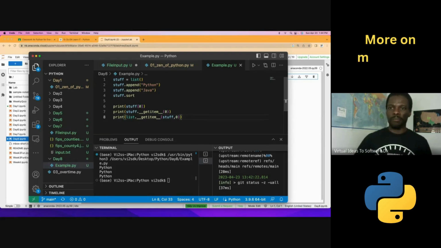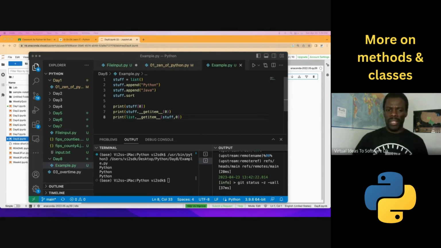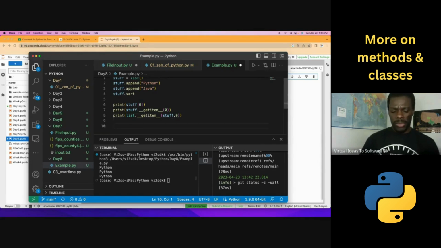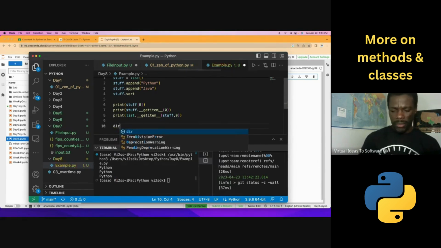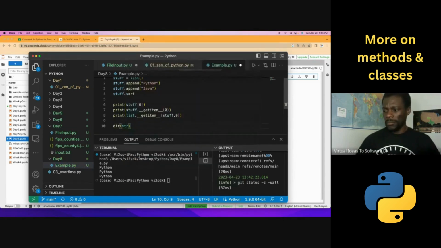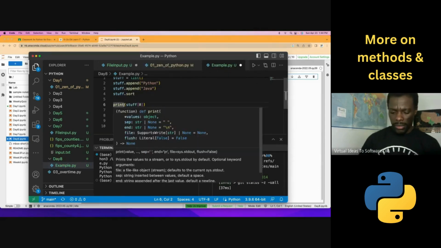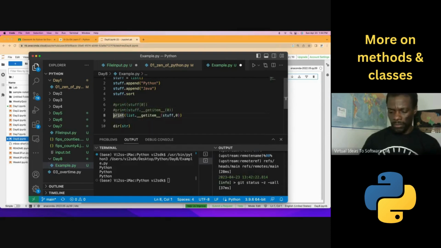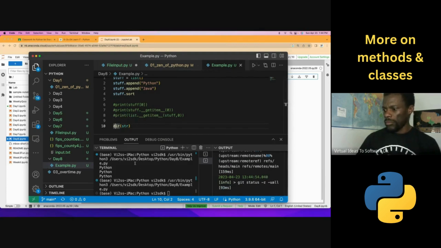So if we want to, let's see if I can make more sense of that. If we want to check the different methods within a particular class, we can use dir, right? Remember how we used dir for str, for a string? Go ahead and print that and then comment all of these out. So if I execute that, where did it go? Forgot to print it out.